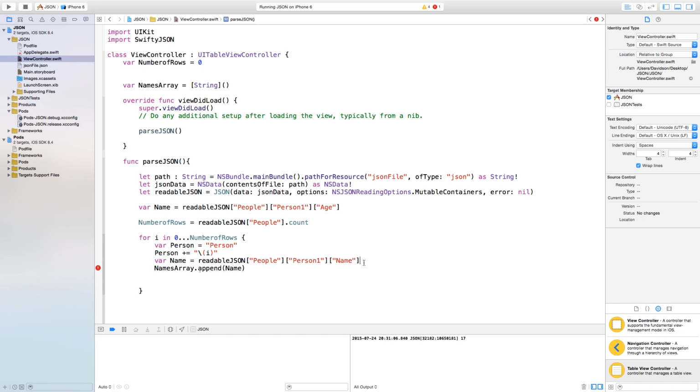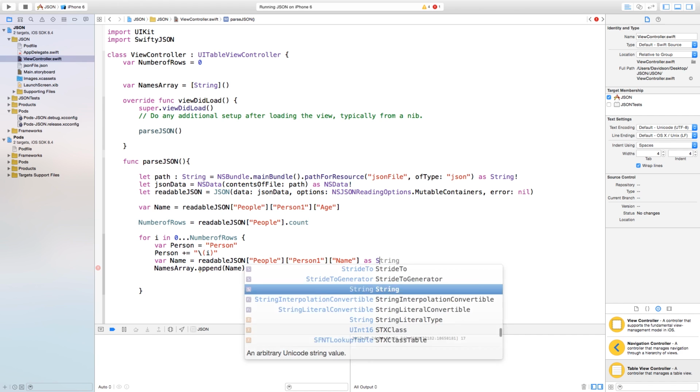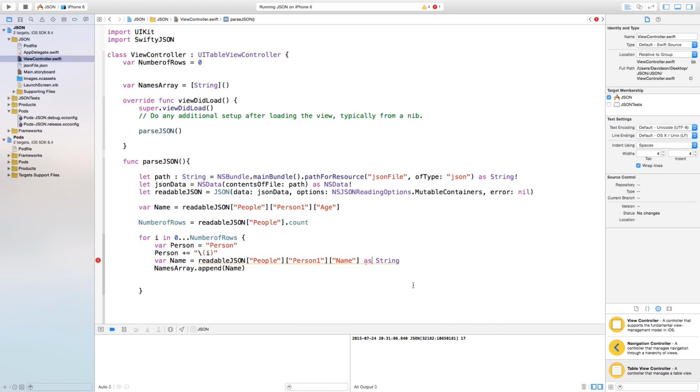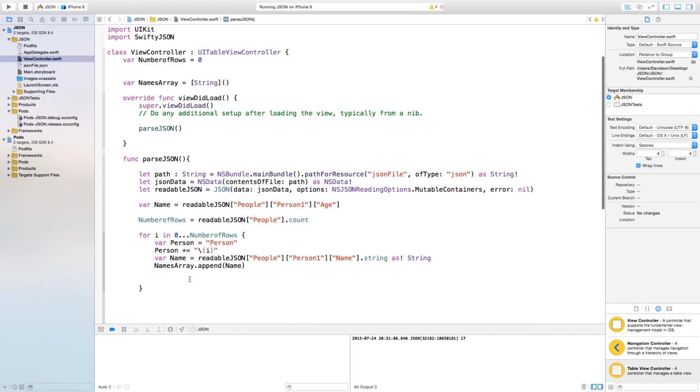Right now this is giving me an error because it doesn't know that we're adding a string. So right outside of the var name, we're going to cast this as a string and add an exclamation point right after the as. It's still giving us this error because it doesn't know that this is a string right here. So right after this, we need to say dot string, and then cast this as a string, like so. And now we're appending this into our names array, and that should all work properly.